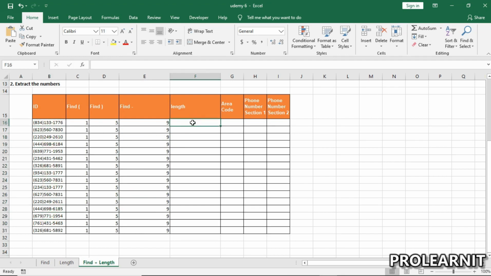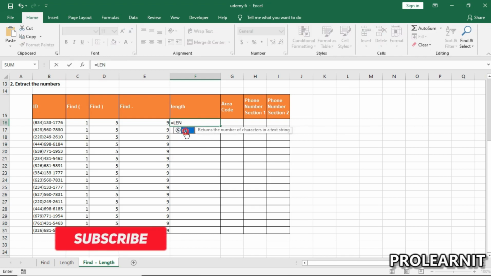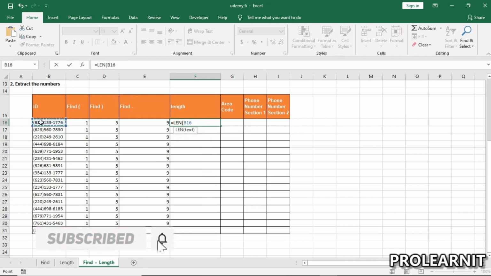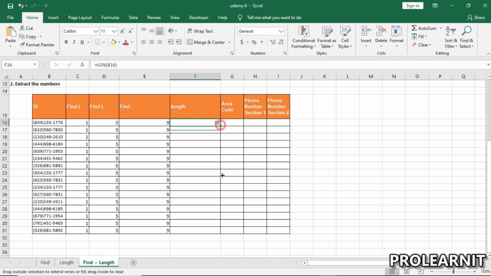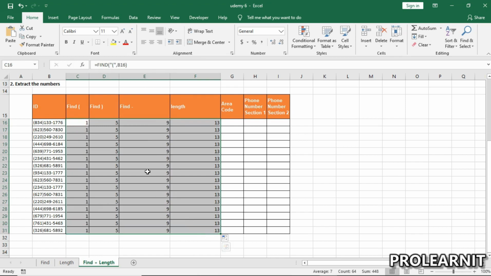All right, so I'm going to say equals to, and I'm going to say len. You already know how to do the length function. So I just click on the text, close my bracket and enter. That's basically how I was able to get the length of this entire ID. Now that I have these 4 columns populated already.